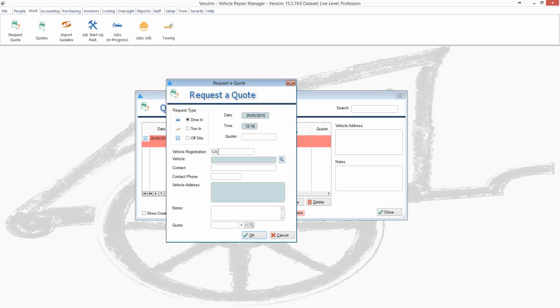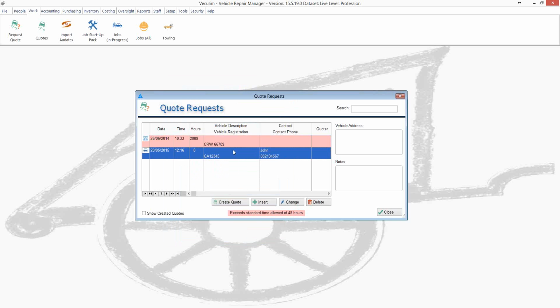So let's just say CA12345. What the contact person's name is. So let's just say this is John. And the contact phone number is, let's say 082-123-456-7. Let's do that. And any extra notes that you need to add. Now, generally, the quote wouldn't have been created yet, so you can simply leave this blank. You click on OK, and that quote request will be added in there.